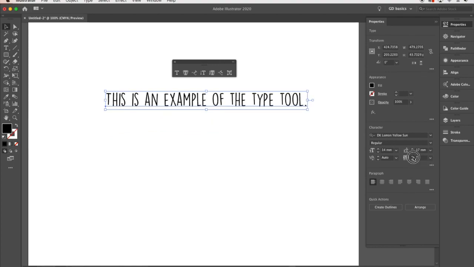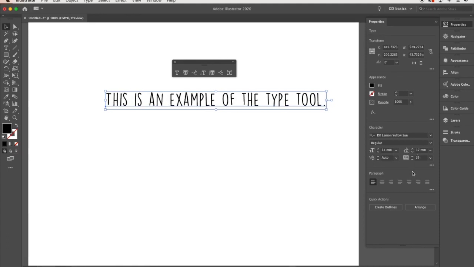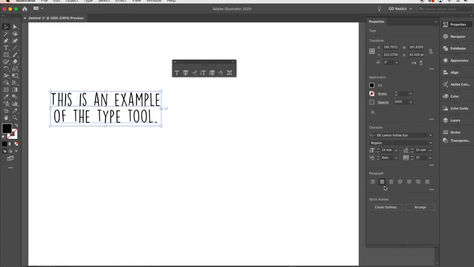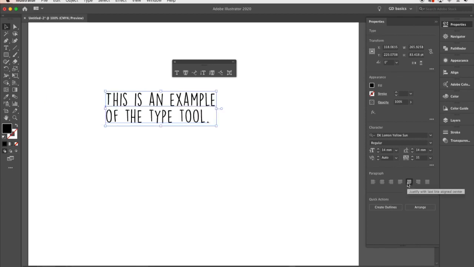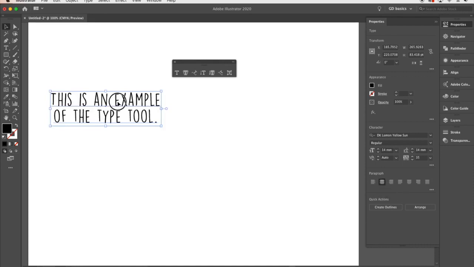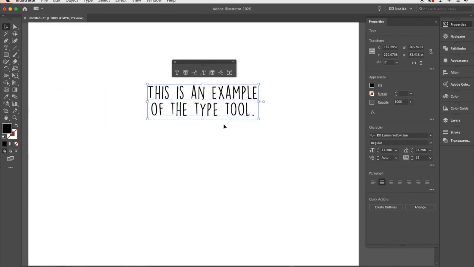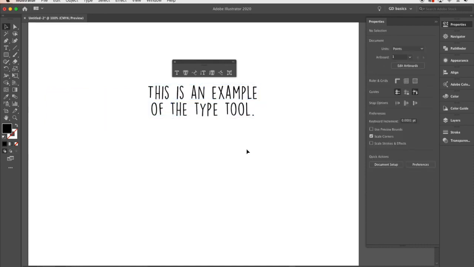We can also change the tracking, and this is the spacing between characters. At the bottom of the panel, we have the paragraph alignment options, which allow us to center, justify, or change the direction of our text. This is more visible when we have large amounts of text.